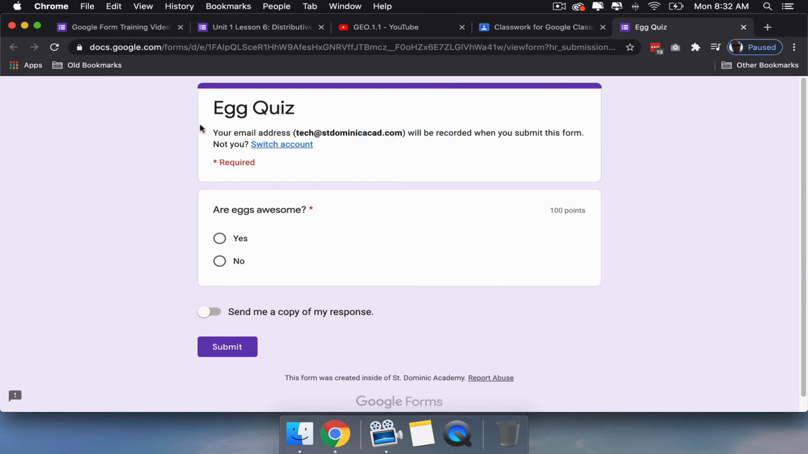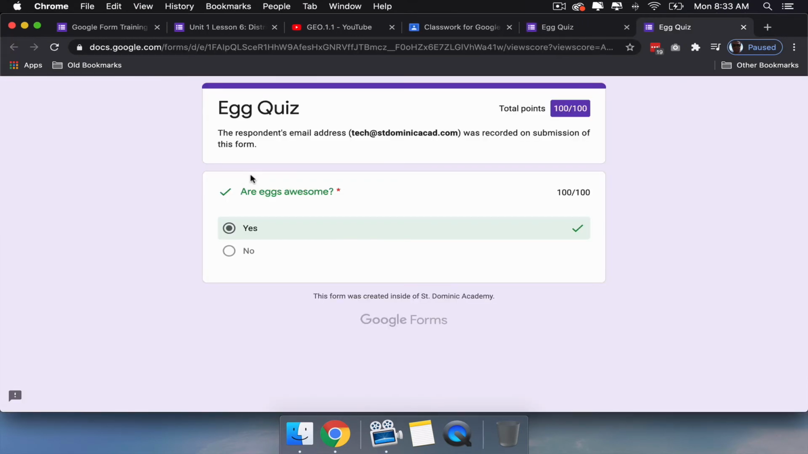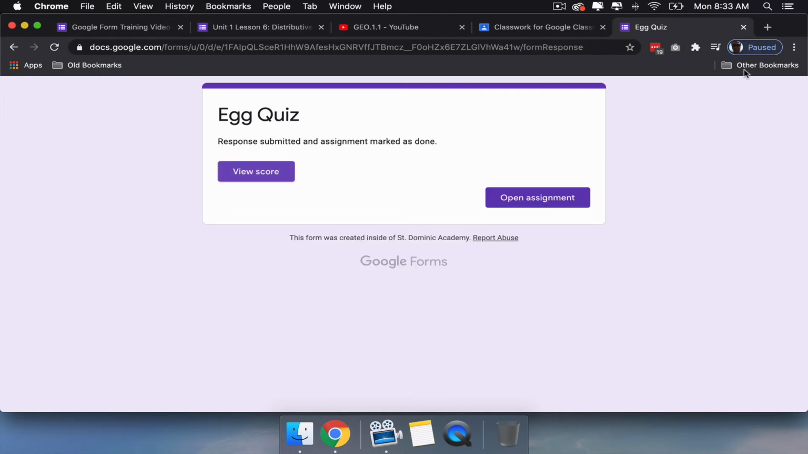So as a student, this is all I see. The question, and I'm going to answer this correctly. There's only one correct answer here. And I'm going to hit submit. It's been submitted, and it's going to mark my assignment as done. Since I've enabled the ability for the student to see their score, I'm going to click here and view my score. Here I can see that it showed that I selected the correct answer, and I have been given 100 for this. So I'm going to close out of here.